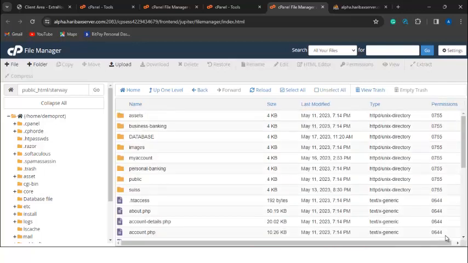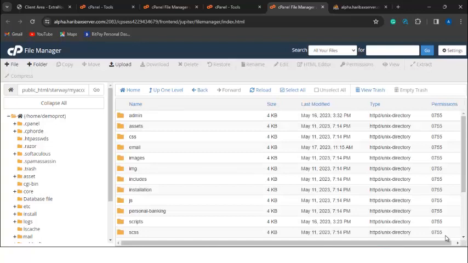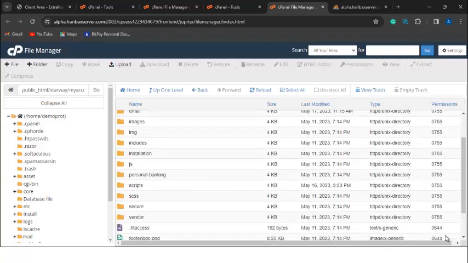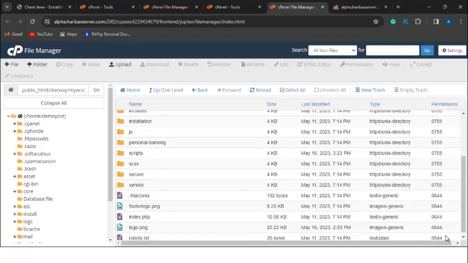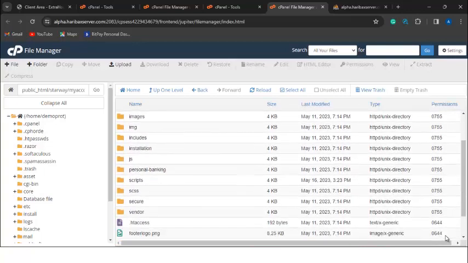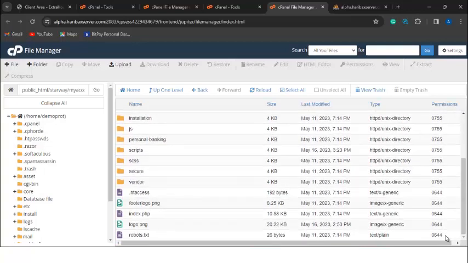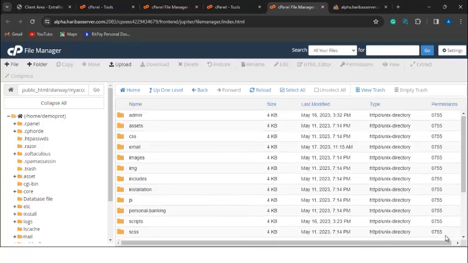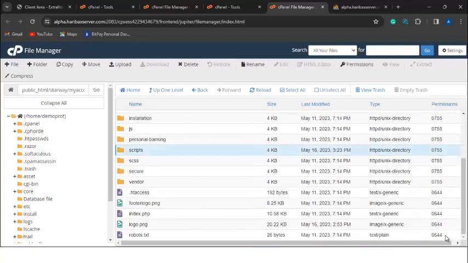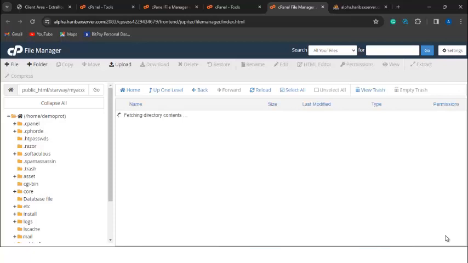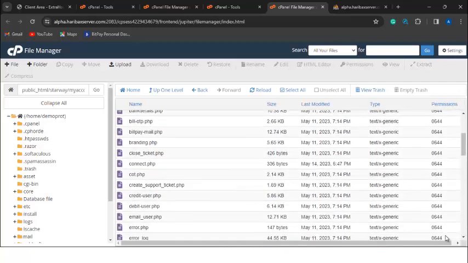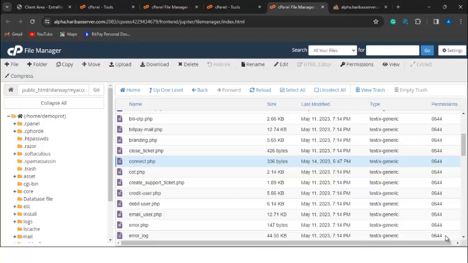And then I'll now locate my account there. So after locating my account, you will now see, you scroll down, you find, okay, you locate these scripts, you click on the scripts, and then now locate this connect.php. So the next thing I'm going to do now is to edit this connect.php.